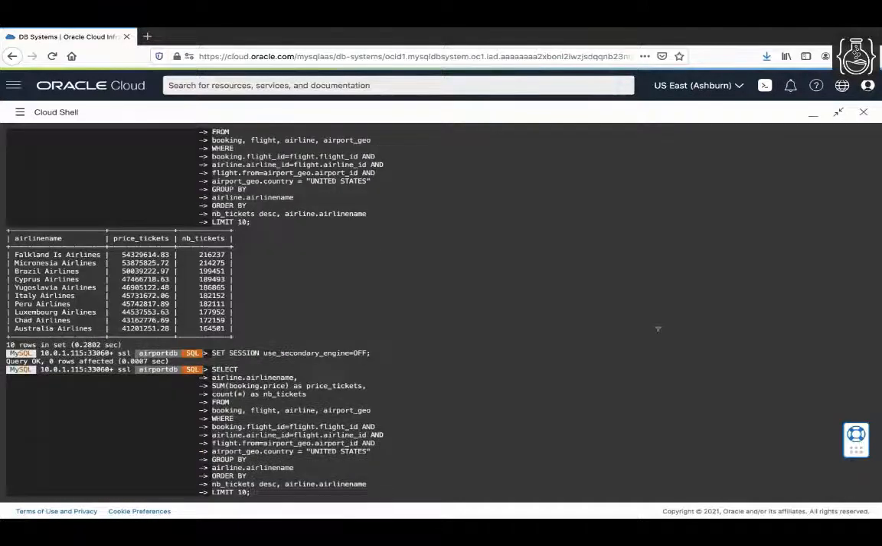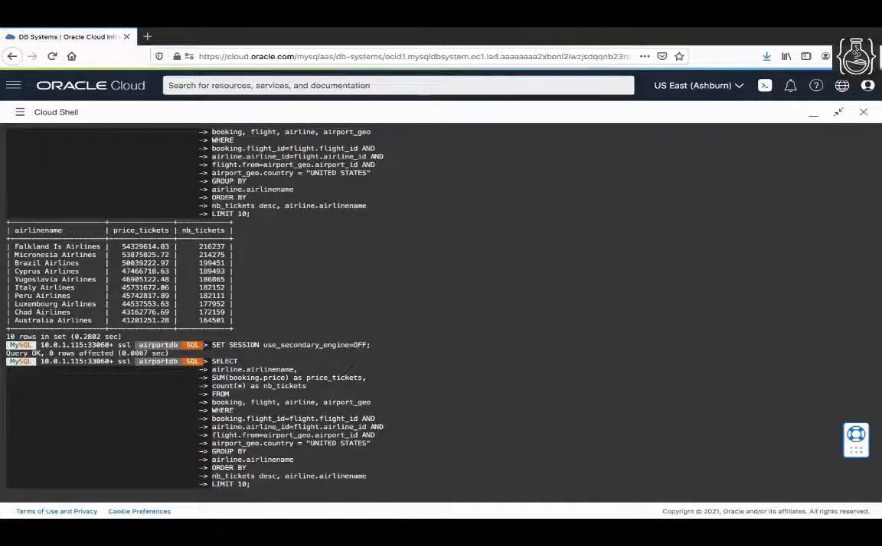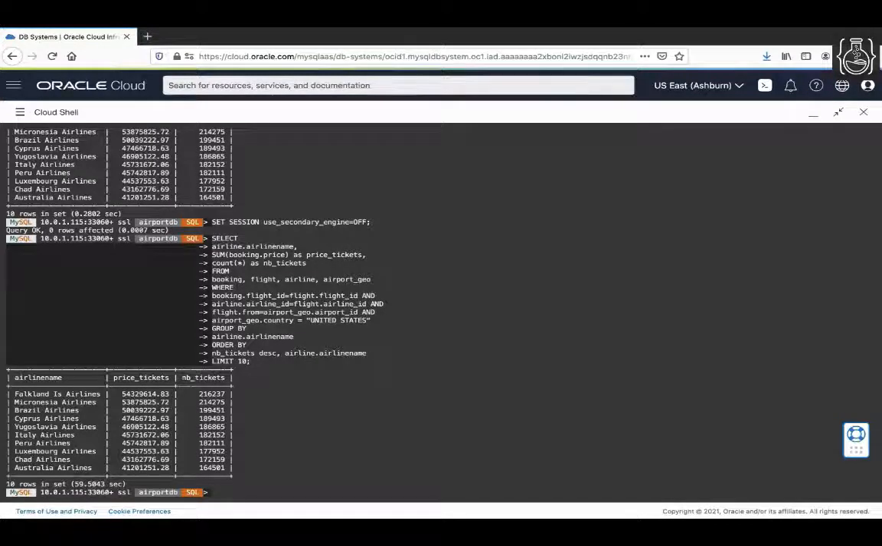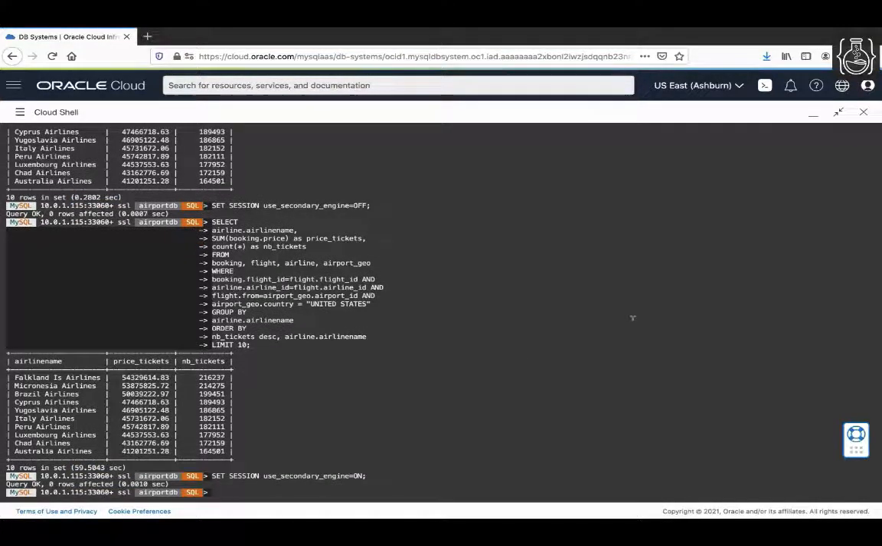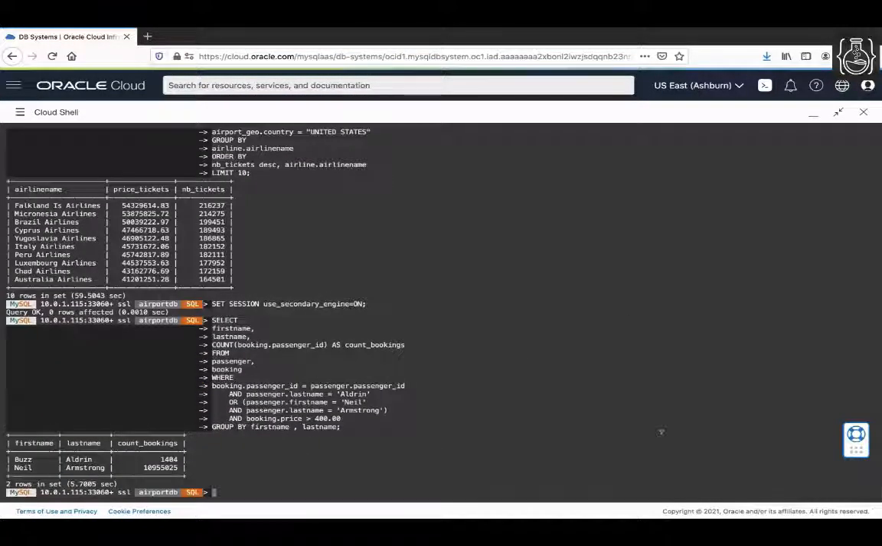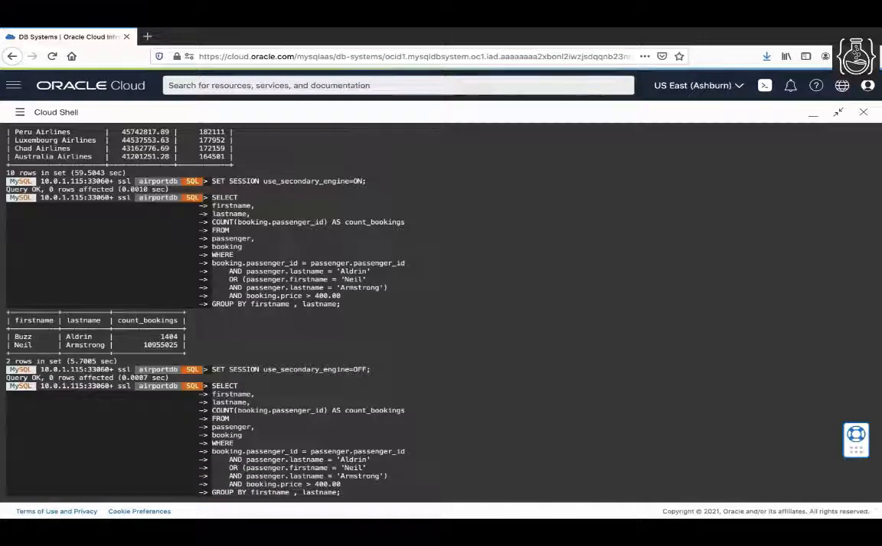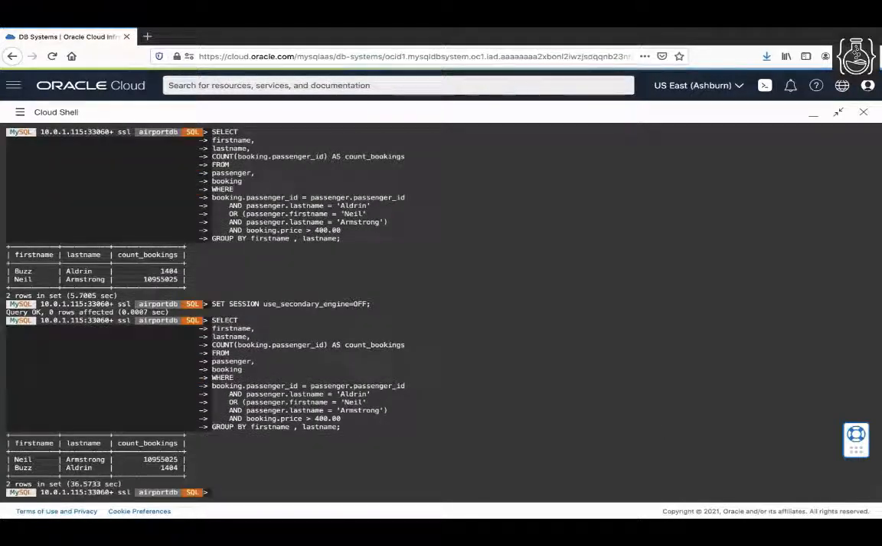Run additional queries. Remember to turn on and off the use of secondary engines to compare the performance of these queries. Run the different queries that we show in the lab to continue investigating the difference in performance when you're running the secondary engine on and off. As you're running these comparisons, you should notice that MySQL HeatWave substantially outperforms the regular MySQL database.